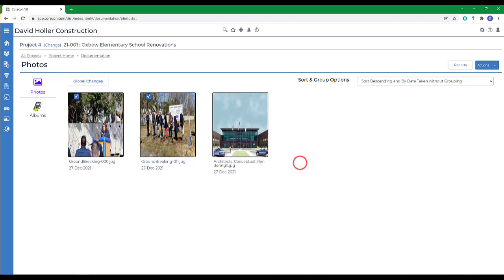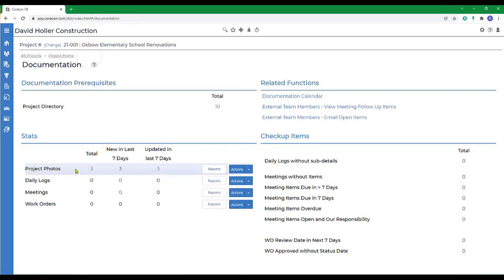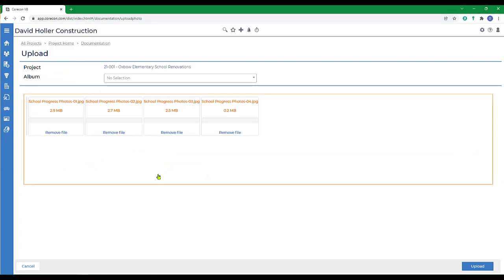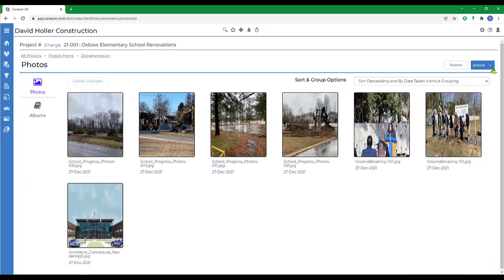Just click Apply. We can also do this from the documentation landing page by going to Project Photos, over to Actions. Let's upload another group of project photos by just dragging and dropping 4 at a time into this rectangle and click Upload. While we're here, let's add another album.